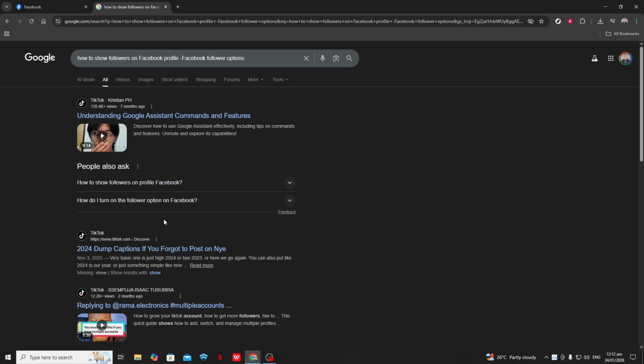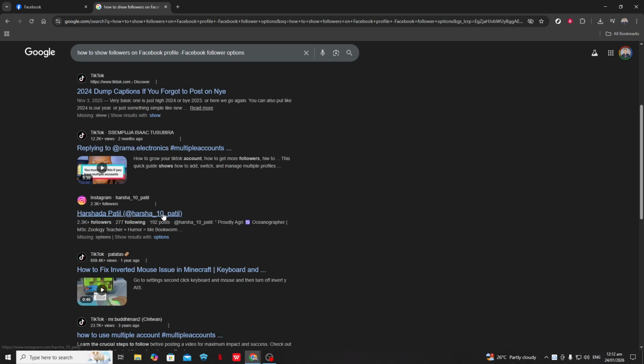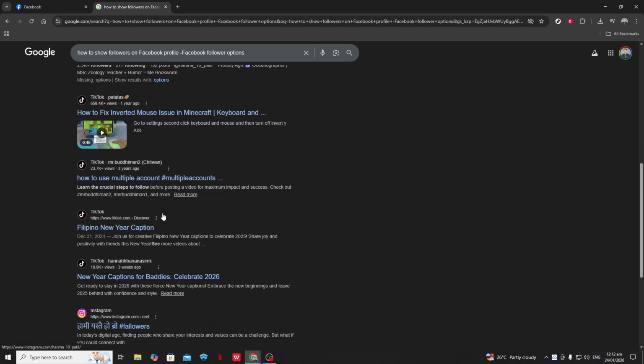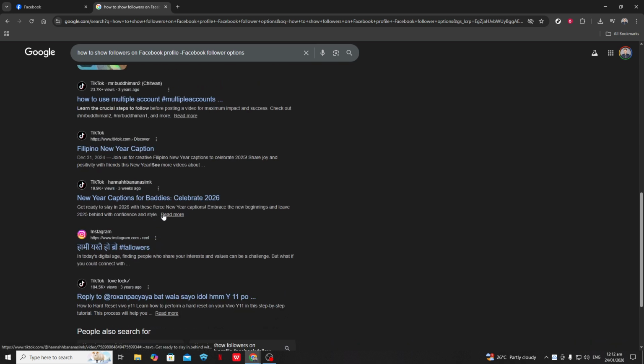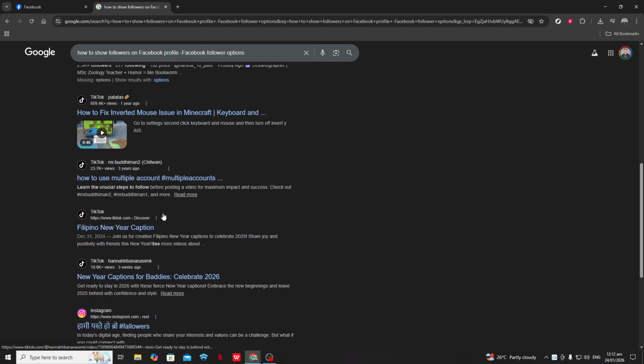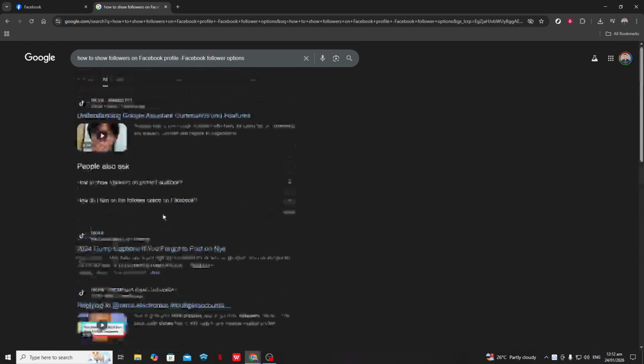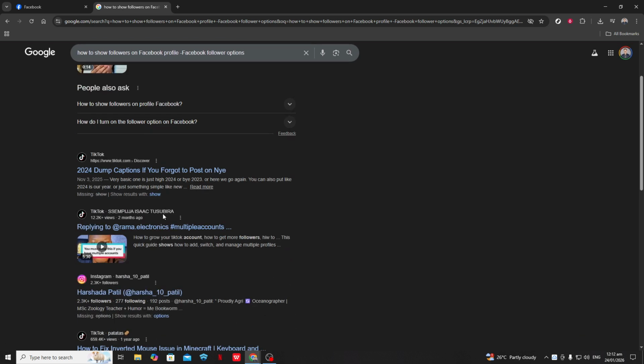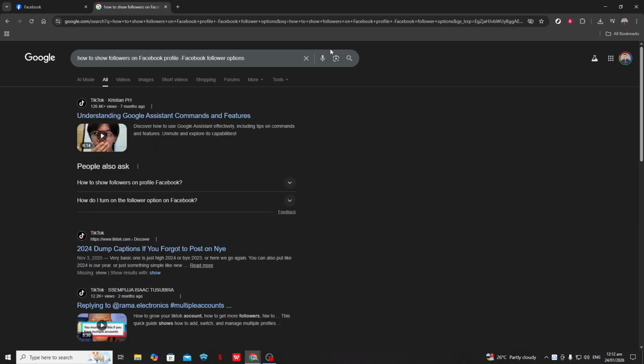In just a moment, Google will show you a list of search results. These are web pages that explain how to display followers on your Facebook profile, along with different options related to followers. Take a look at the top few results that appear. Often, you'll see a mix of help articles, how-to guides, and sometimes videos. You'll want to look for results from trusted sources, such as Facebook's own Help Center, well-known tech websites, or reputable tutorial sites. The title of each result will usually mention showing followers, follower settings, or profile visibility.